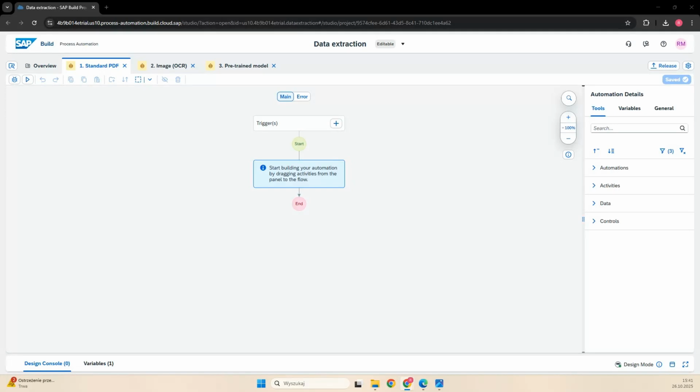Hello everyone. Today I would like to show you how to extract data from PDF, scan, or image using SAP Build Process Automation tool. Okay, let's start.